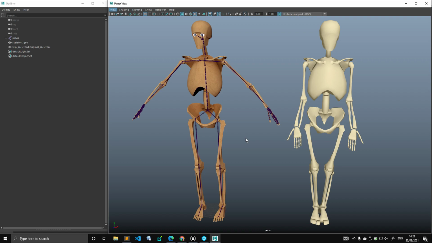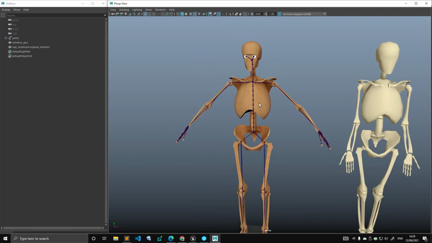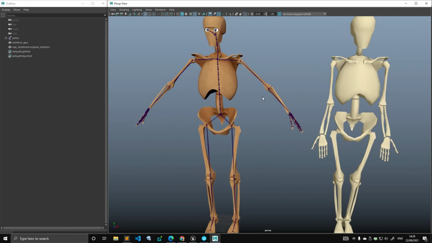Before we jump into Unreal, this is not going to be a video in Unreal. I just want to introduce you to this character. I'm calling this character SkeleTron, and this is how I've built it and why I've built it.